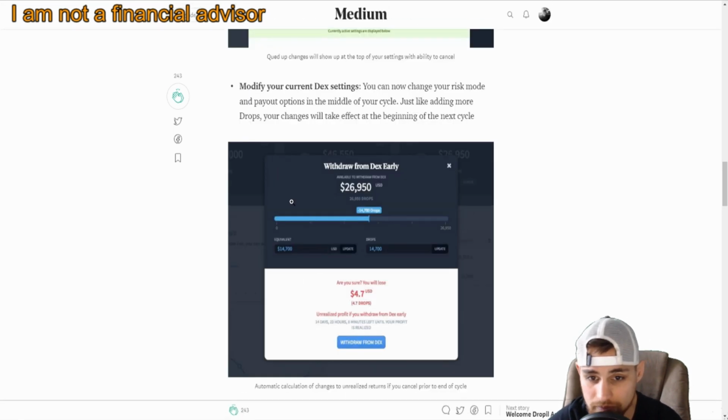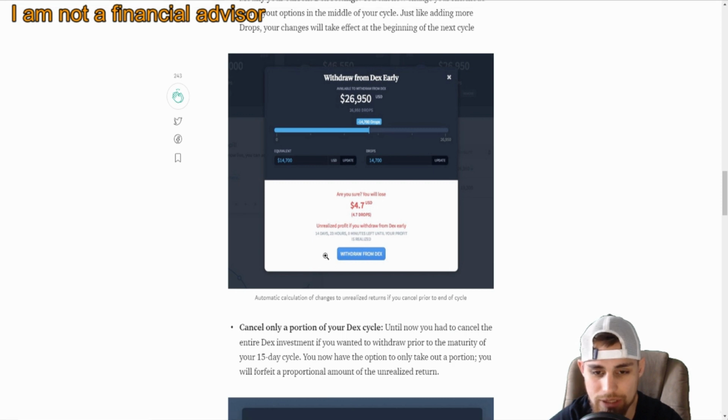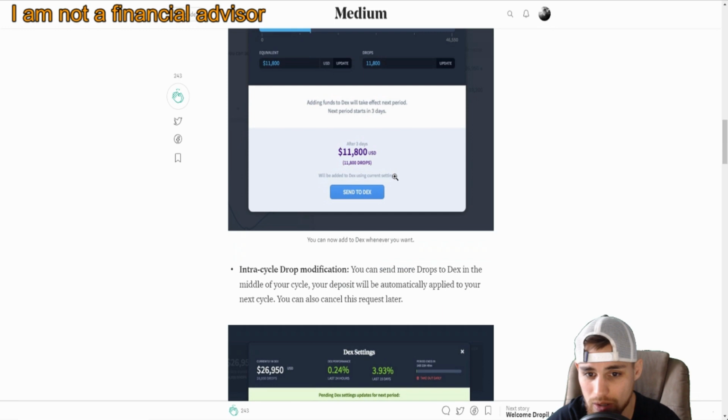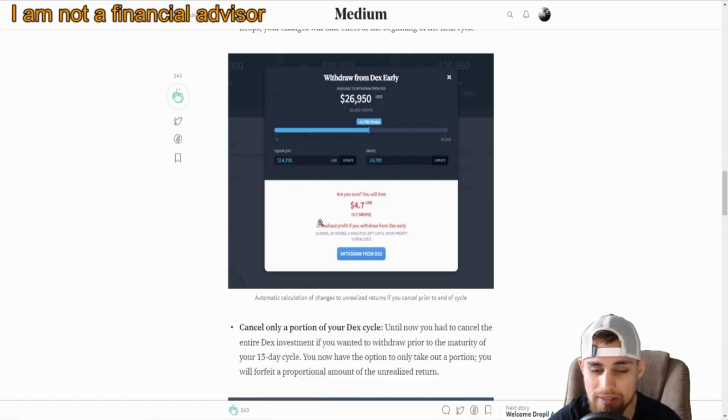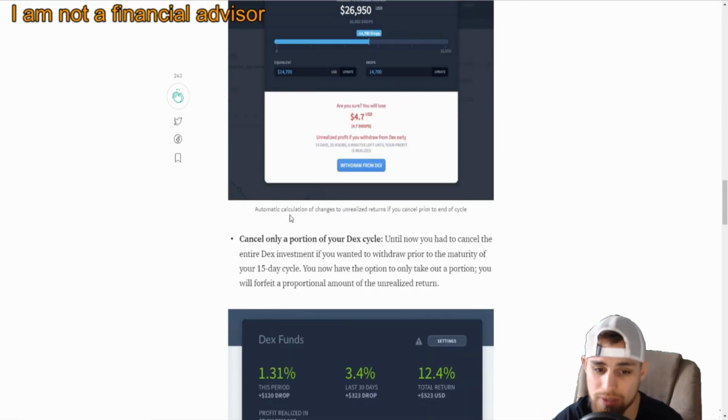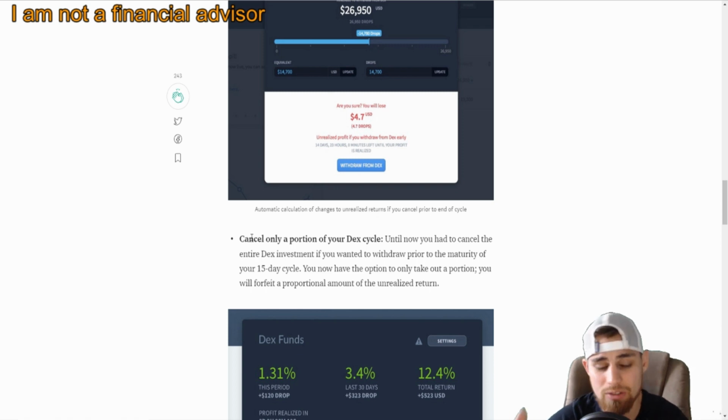So that's cool. Say if you're away or you're going to be on vacation, you can set your settings up across the board and just go from there and it'll take over on that next cycle. So that's kind of cool.